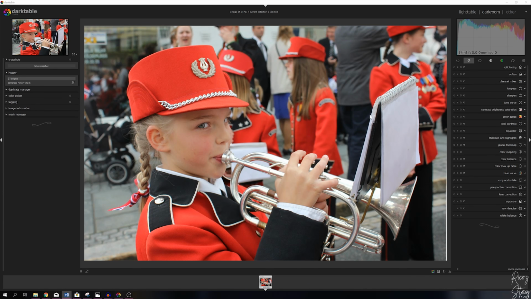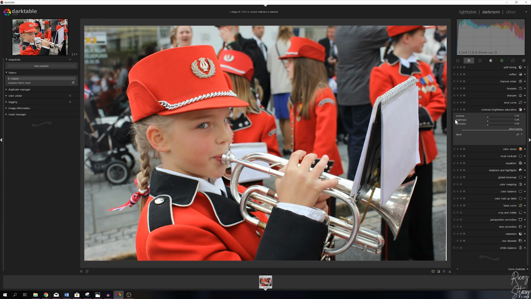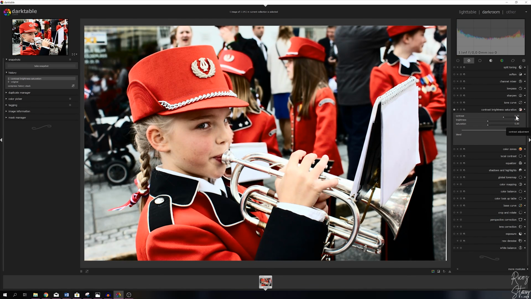And the first module that we're going to use is the contrast, brightness and saturation module. There are a couple of things that we need to change. You've got three options. The first one is contrast, the second is brightness and the third one is saturation. I'm not going to touch the brightness in this image because I think it's properly exposed and we will be dropping down the exposure a little bit in a minute. I do want to change something about the contrast, so I'm going to change that first and I'm going to change it to 0.5 to add some contrast to the image.